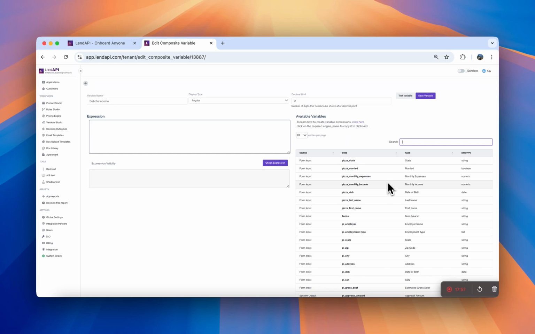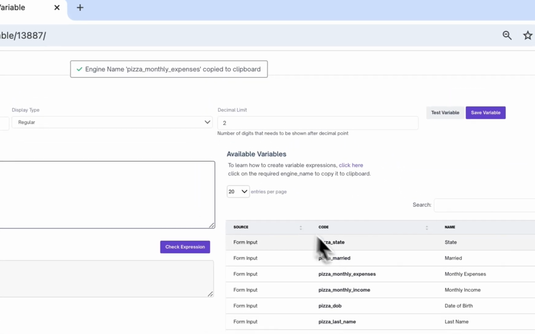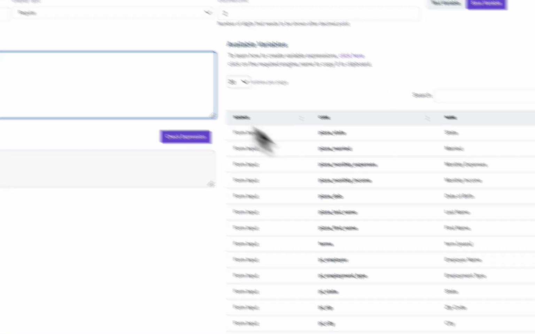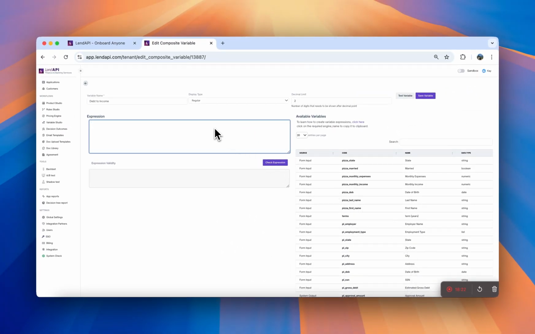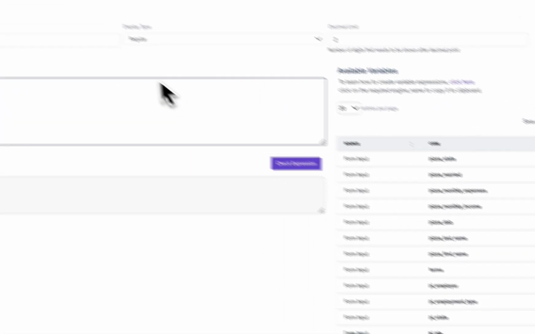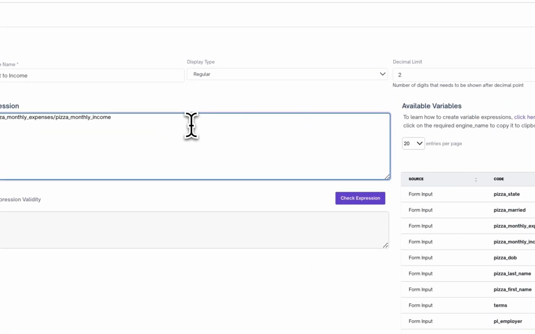Now, because we already have these two numeric variables set, we're just going to create the expression and test it out ourselves. So let's do this. Let's set up our monthly expense and divide it by monthly income. And all we have to do is select the variable that we want to utilize in our expression. And by selecting it in our variable library here, you can actually paste it into your expression. And let's divide that by income.